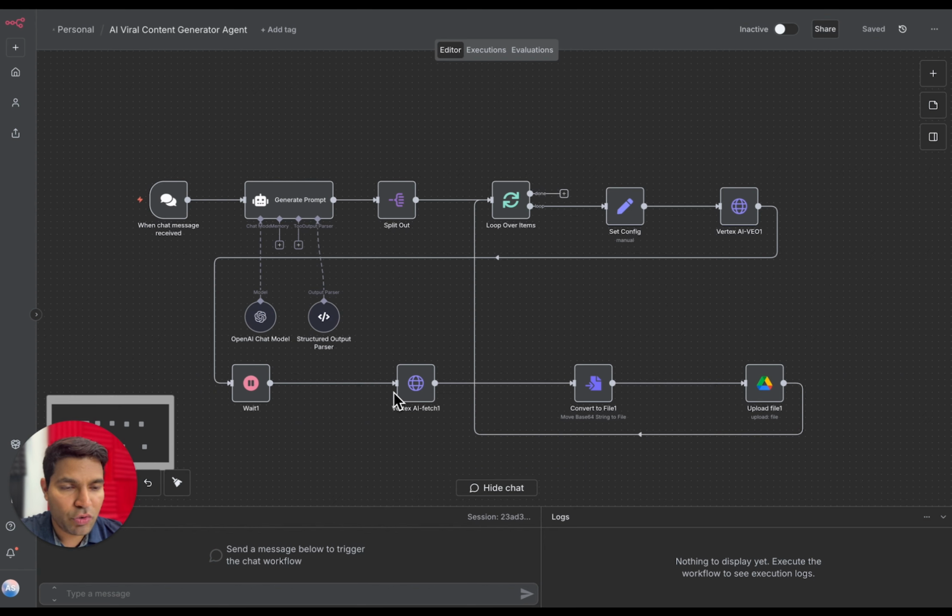Now, before we jump into the configuration of each and every node, it is very important to understand the flow of data. If you are new to n8n, if you are new to creating AI agents, let me explain what the flow of data looks like and how it will help you create this entire AI agent.